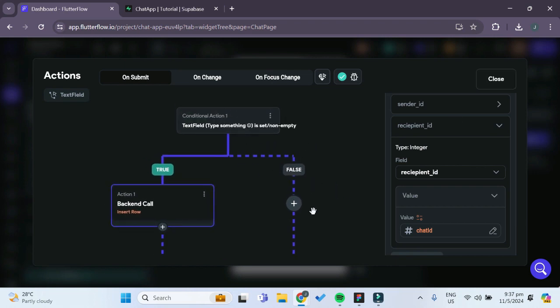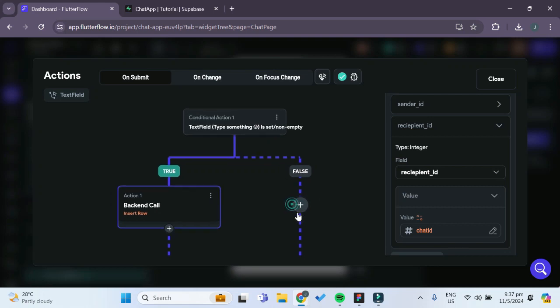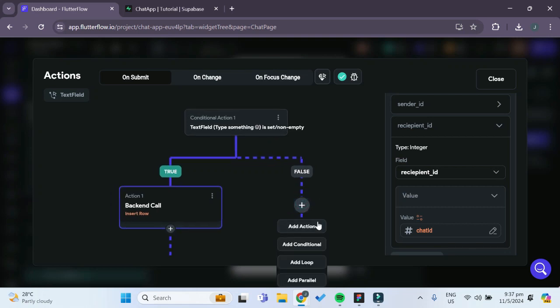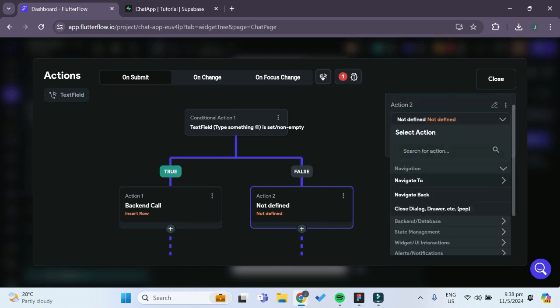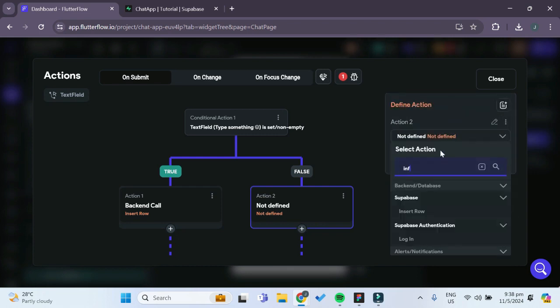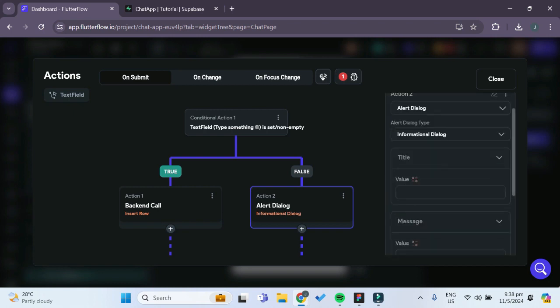And now for the false part, if our text field is empty, we can just give the user a message. So we can add an action and we can search for information alert dialog. So the informational dialog, the title can be: please type in something.